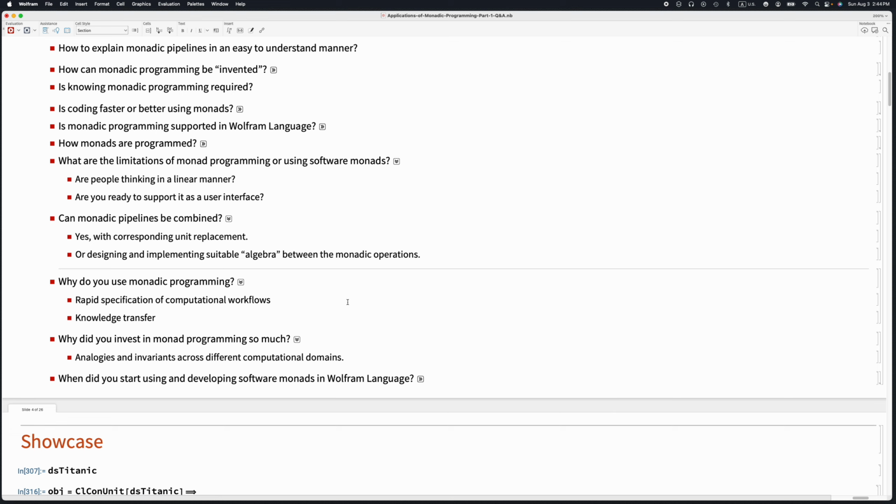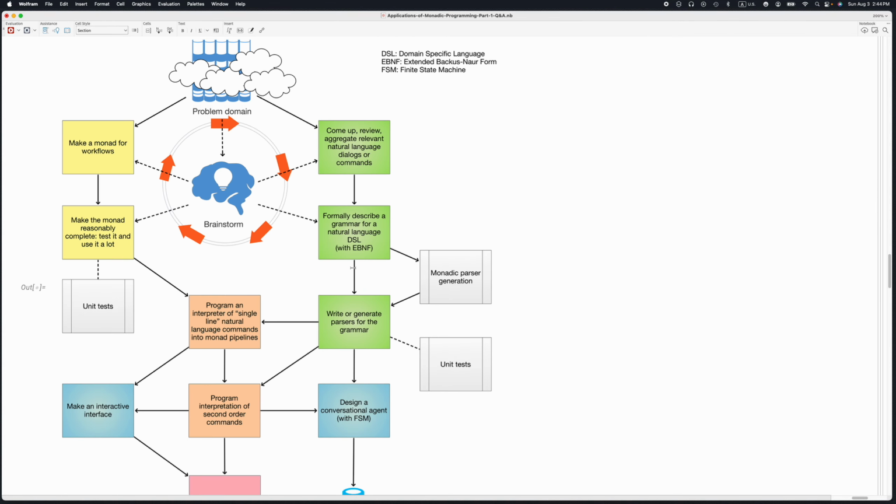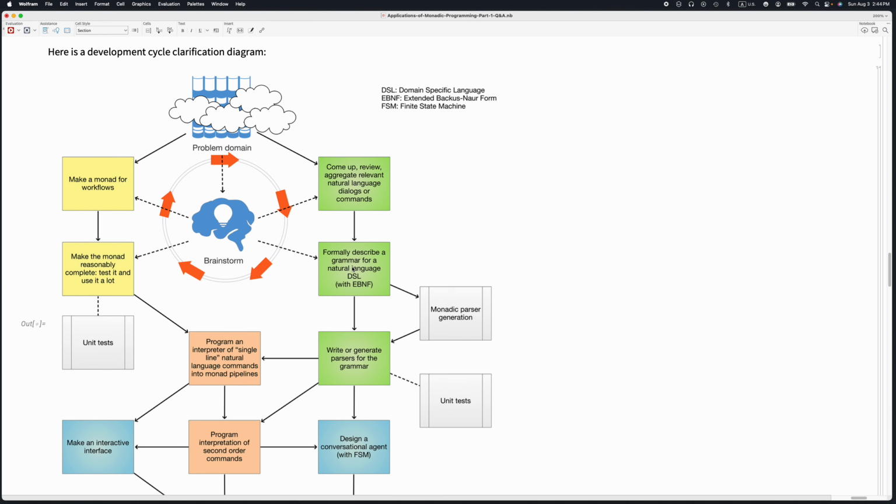So why did I invest in monadic programming so much? There are a variety of answers for this, but if you program software monads, and let me find the corresponding diagram here, which I probably browsed already. If we know the different computational domains and we program software monads for them, then after the software monads have been implemented and the corresponding grammars which generate executable code in those monads, we can see certain analogies and leverage those analogies in some way. To some extent, this is my intellectual interest here.